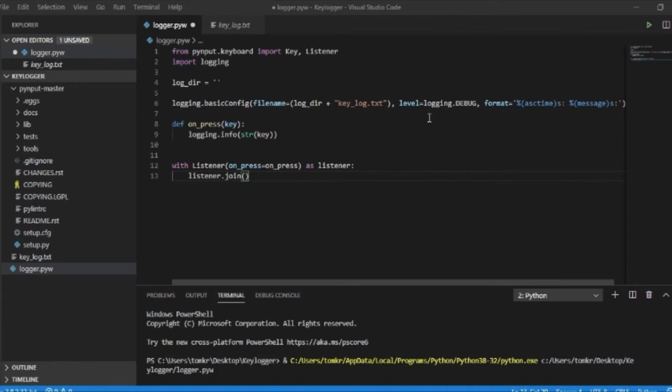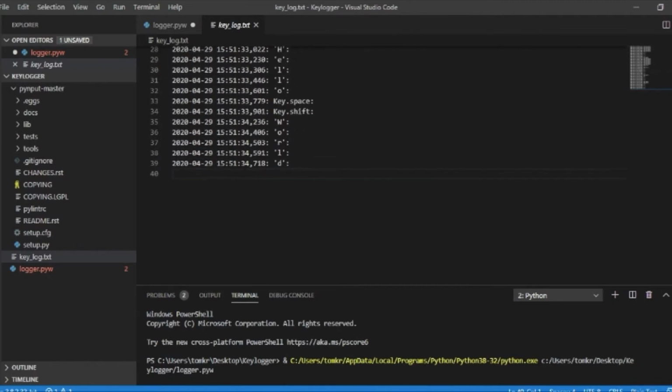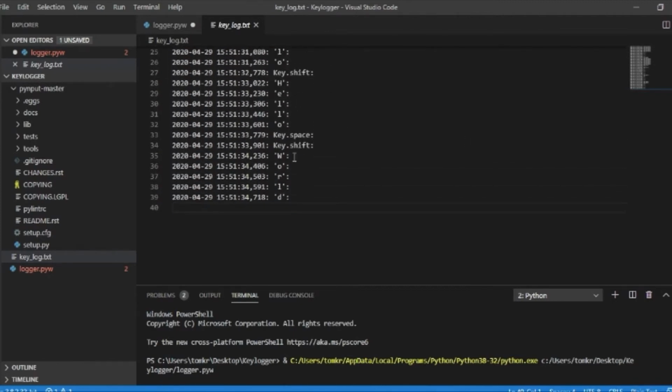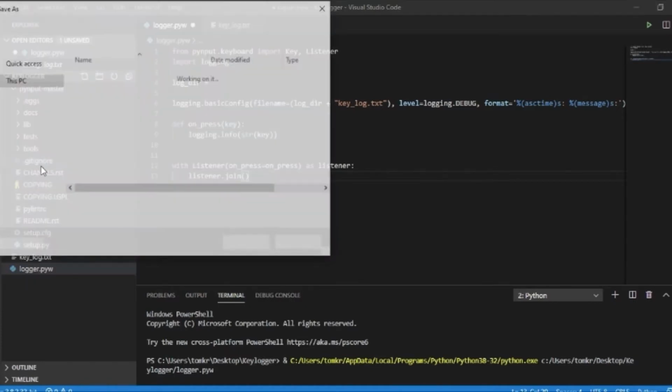To make sure that it works, we're just going to type hello world right here, and then it'll create a keylog text right here, where as you can see it just typed in hello world. So now we know that it works. So we're just going to get rid of that, and then we can save this keylogger.